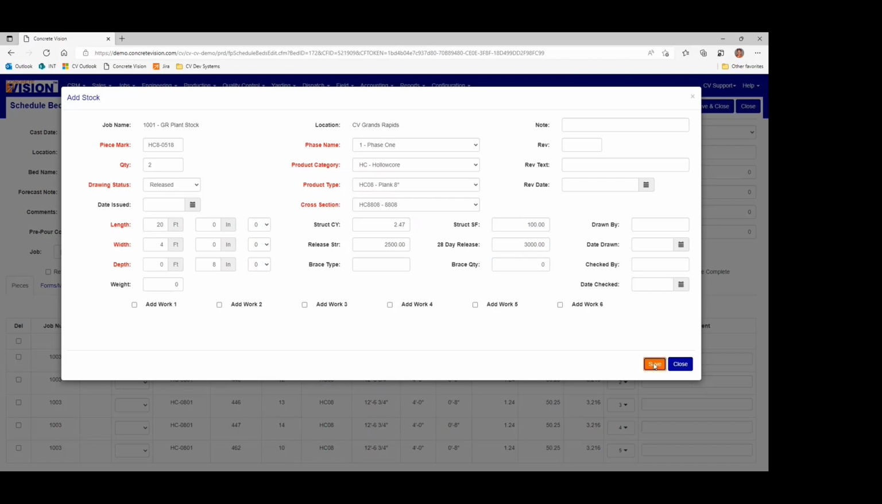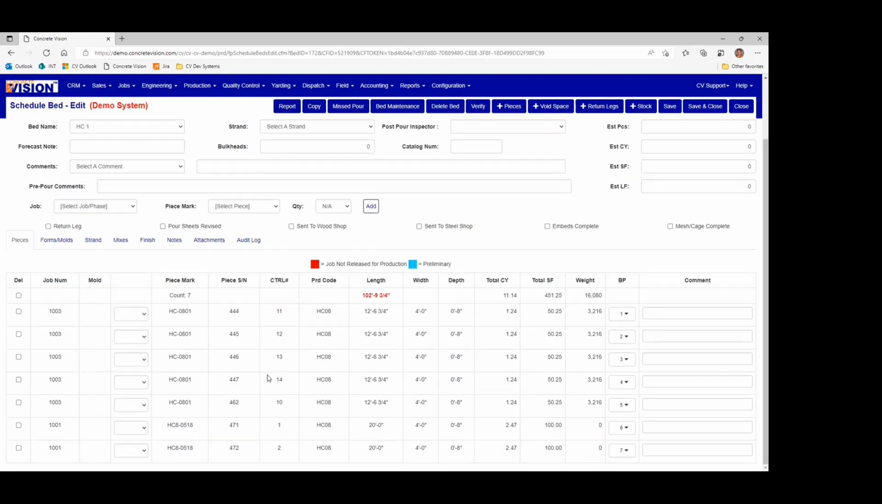And so when I hit save, it automatically adds those 2 pieces to the end of the bed. It shows the job number is 1001, which is my stock job. And then these are the piece marks. I basically said it was an 8-inch, and then I put today's date. And now they can be produced just like regular pieces.